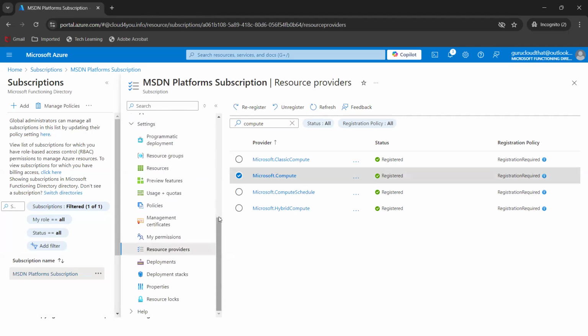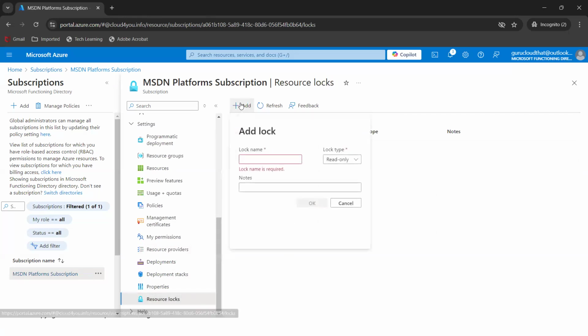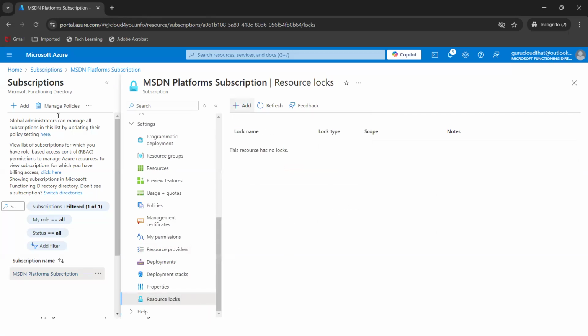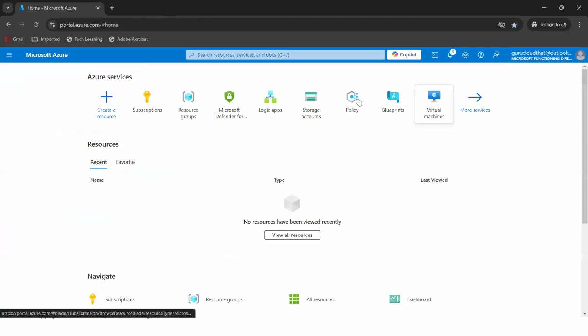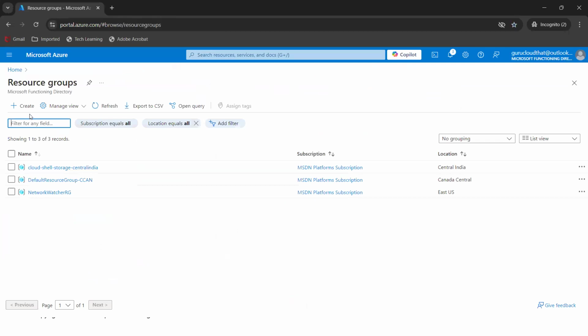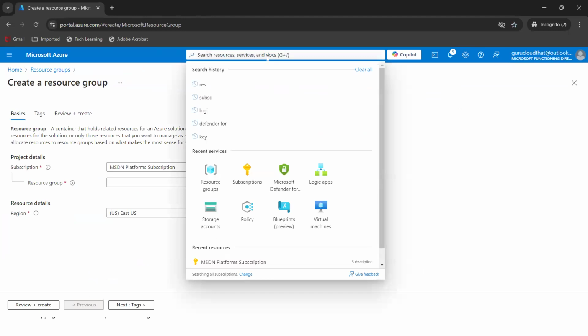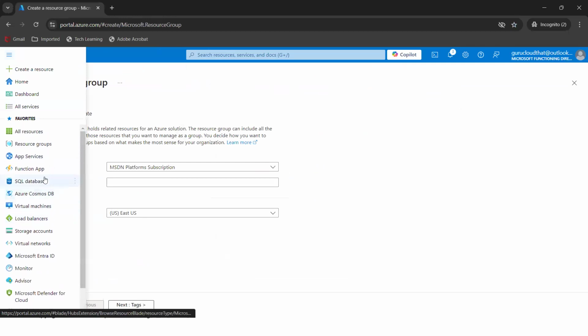And there is something called resource lock. So what is the purpose of resource lock? I don't want someone to delete any of my resources. For example, let's take an example. If I go back to a resource group, first we will create a small resource group. Anything you search in Azure is either here or you can go to the Blade. This is called Blade. Okay.